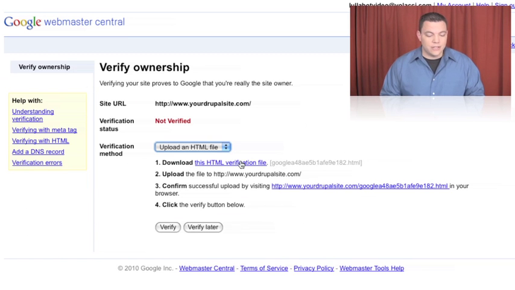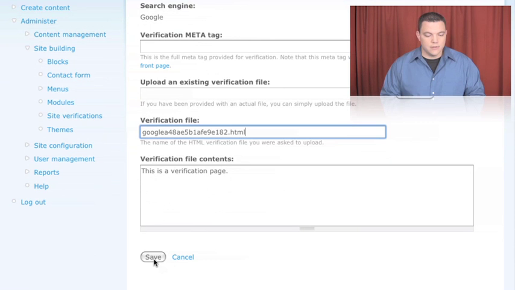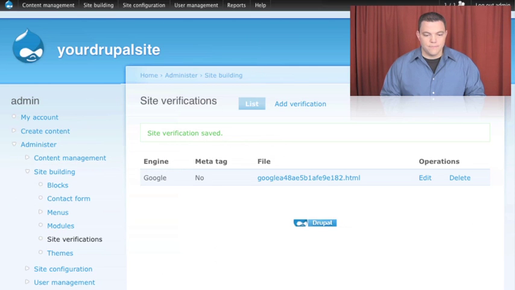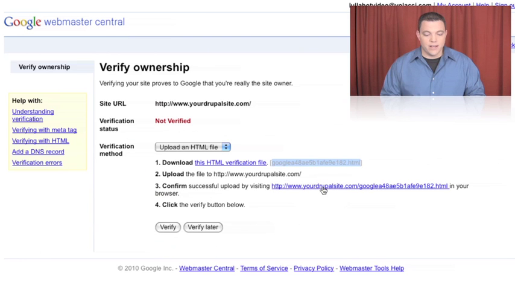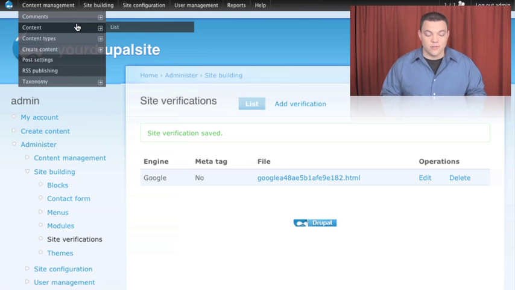So I don't really need to download the file. It's an empty file, and they give you the file name here, and that's what I need, that file name. So I'm going to copy that, go back to my site and into the Site Verification module, paste it into the file field there, click Save, wait for it to save, and then I should be able to verify it by clicking this link. And there it is. This is the verification page. This would not show up if that URL was not working. So the Site Verifications module has done all the hard work for us.